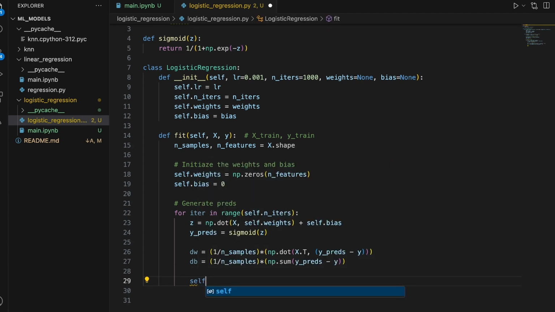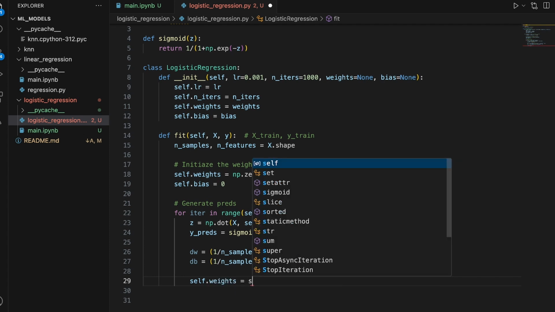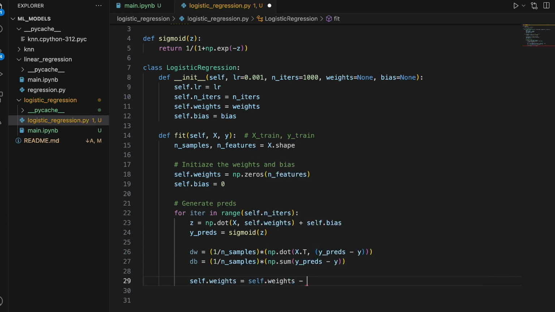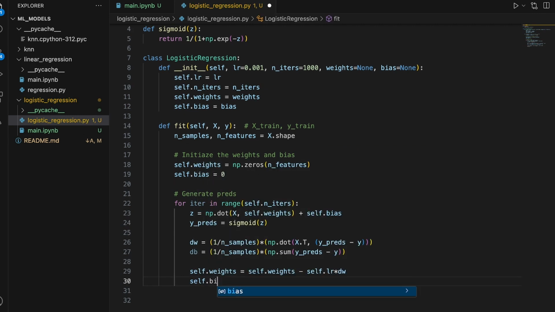We're now going to update the respective model parameters. The self.weights is going to be self.weights minus theta times the derivative that we have computed in the previous step. Same is the case with bias.